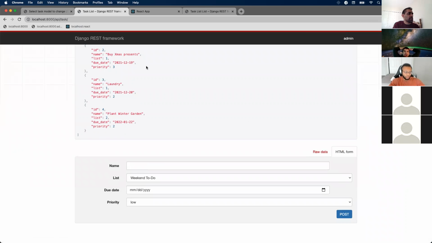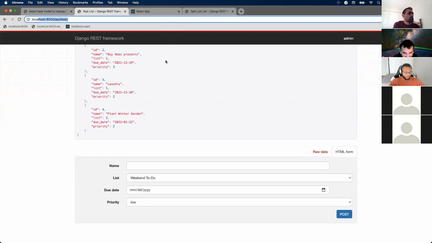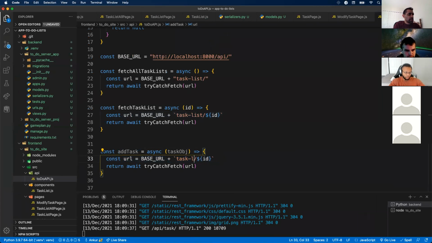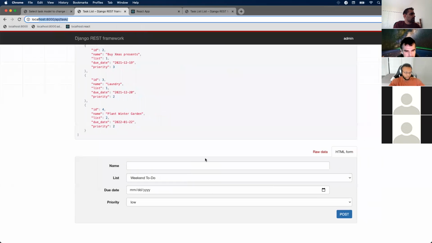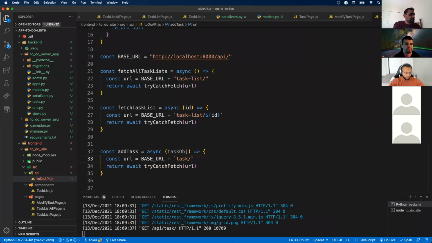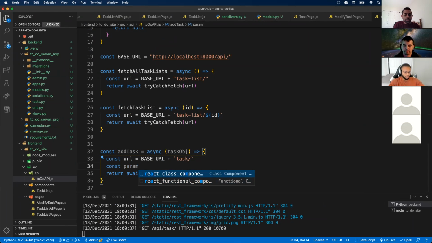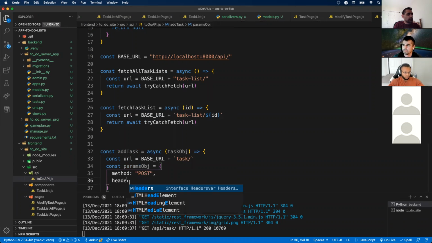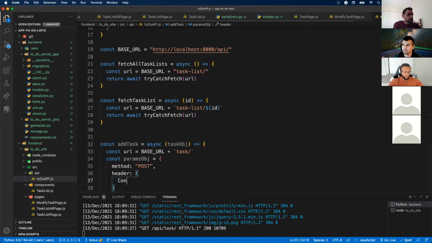Right, so we can post here. We're going to send it to API/task, which is our path. So I want to go to task with no ID. We're going to create a const params object. We need to specify the method, and the method for this is going to be a post.